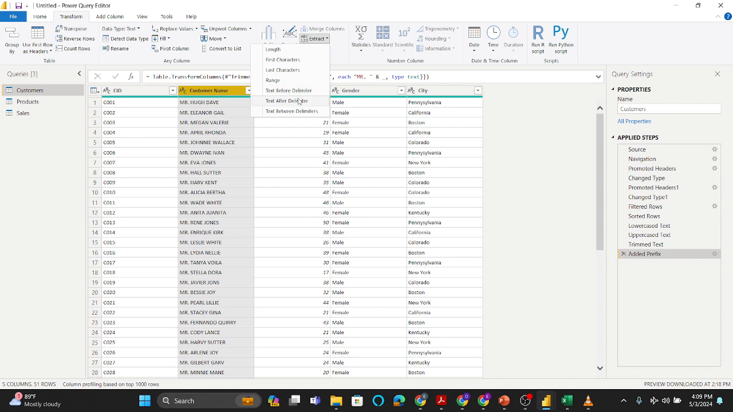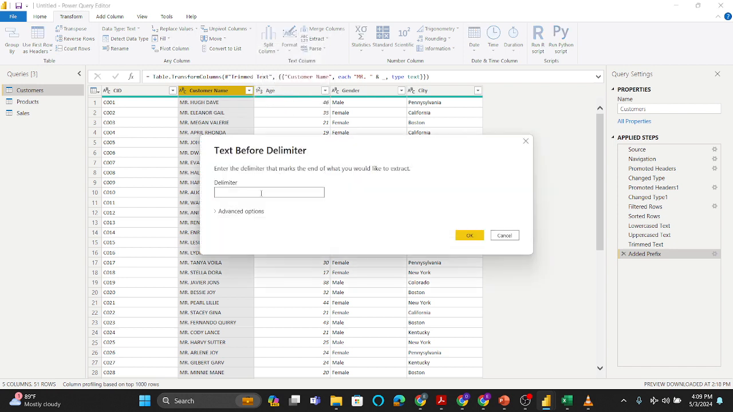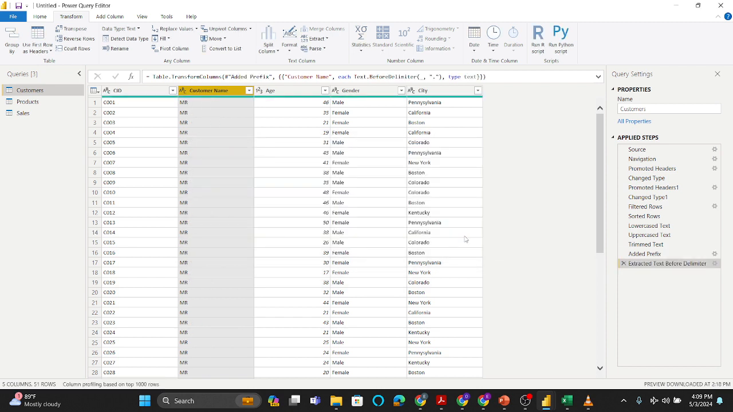text before delimiter, or text after delimiter. So let me say text before delimiter. What is the delimiter? Let me use full stop. Full stop separates the Mister from the other name. So let me just put full stop there. So if I click OK, you can see automatically it replaced the original state with the text that I extracted.